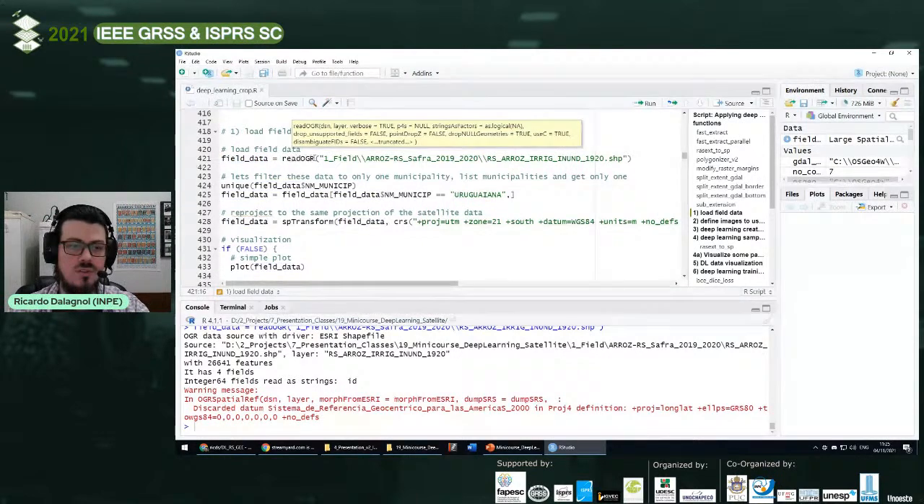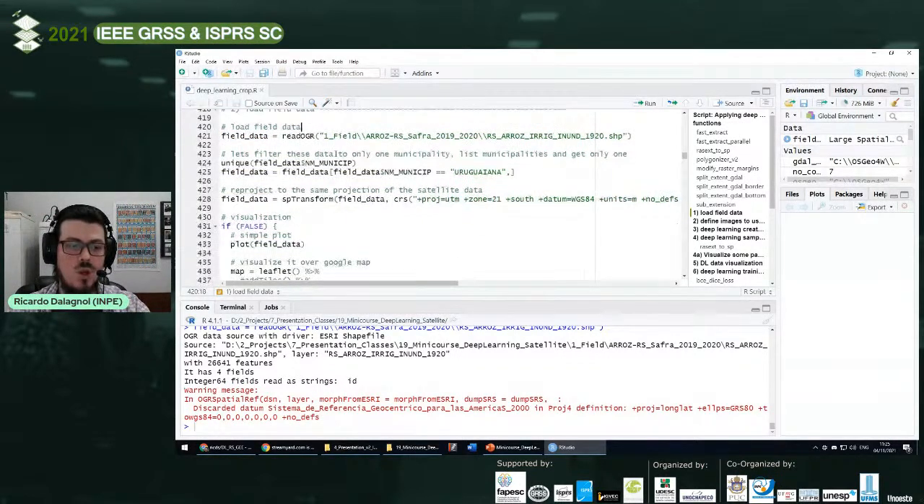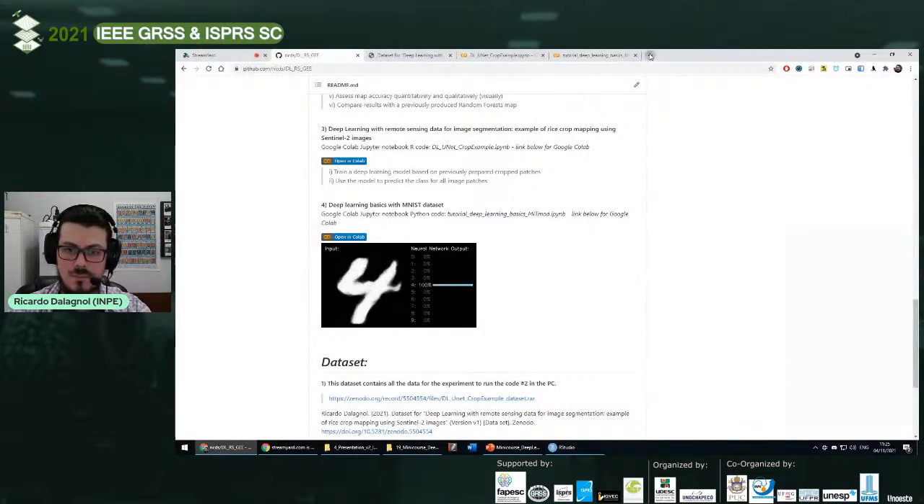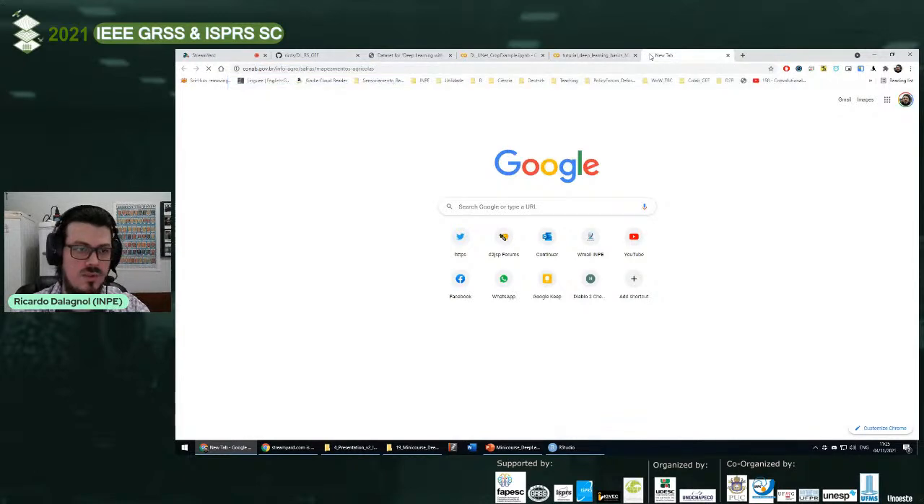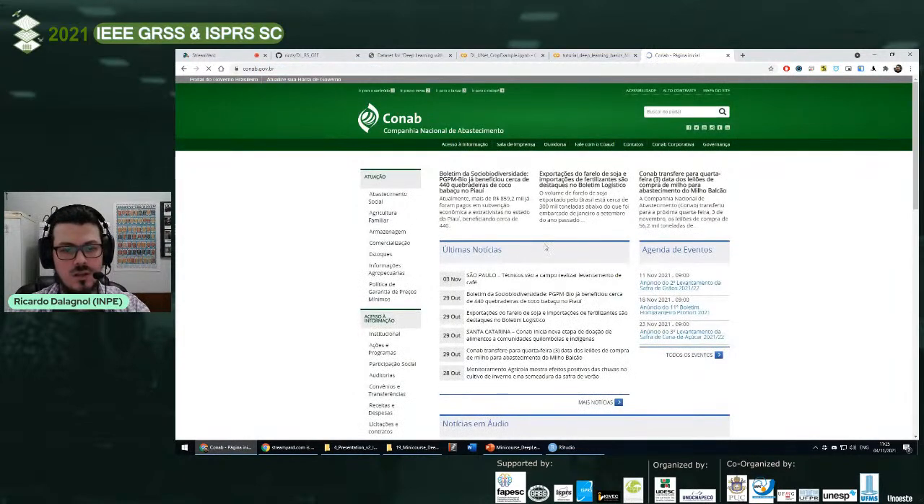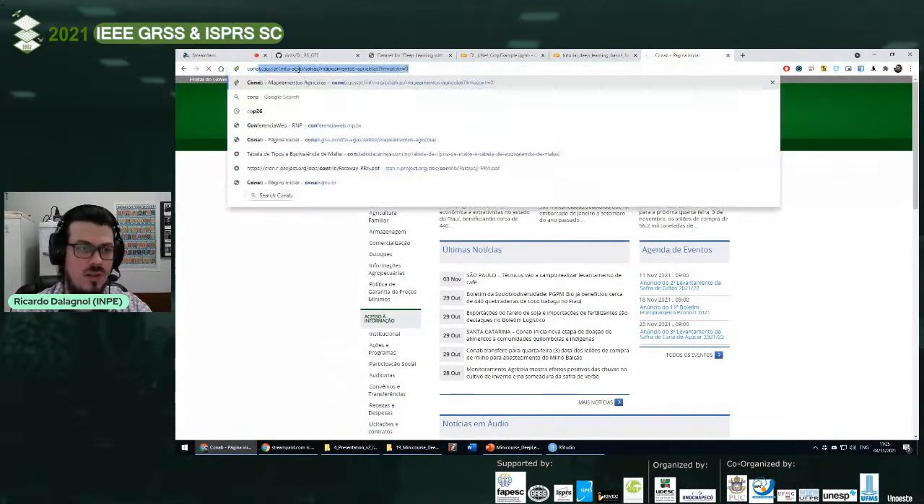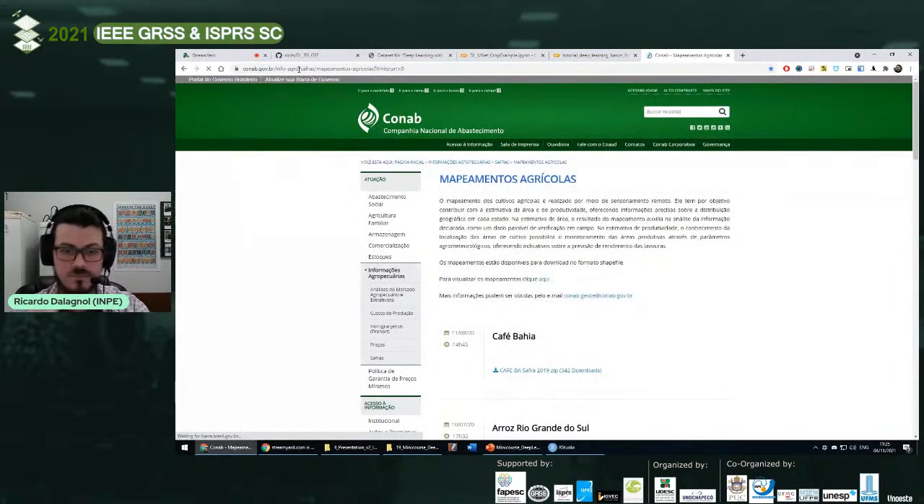I got this from Conab. Conab, I think this is one. Let's see. Perhaps the other link. Conab, this. Yeah. Mapeamentos agrícolas in Portuguese means crop mappings. You can see the mappings.